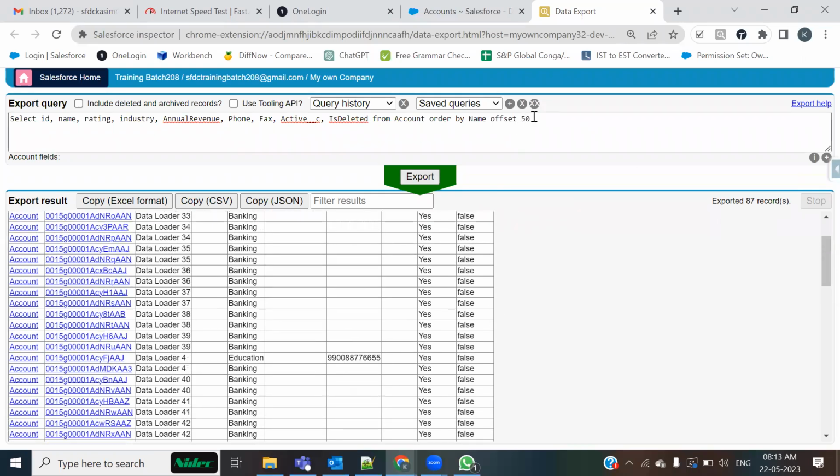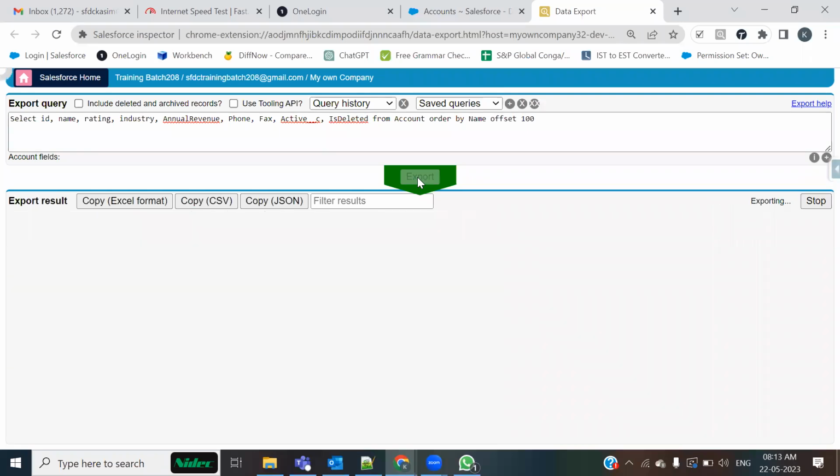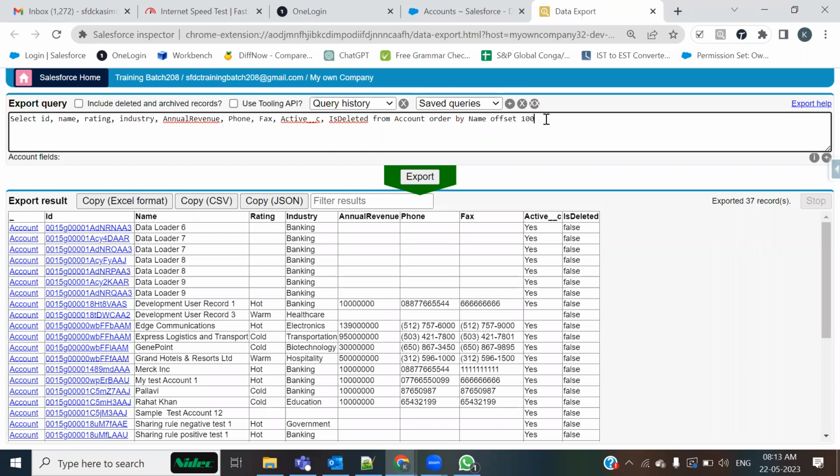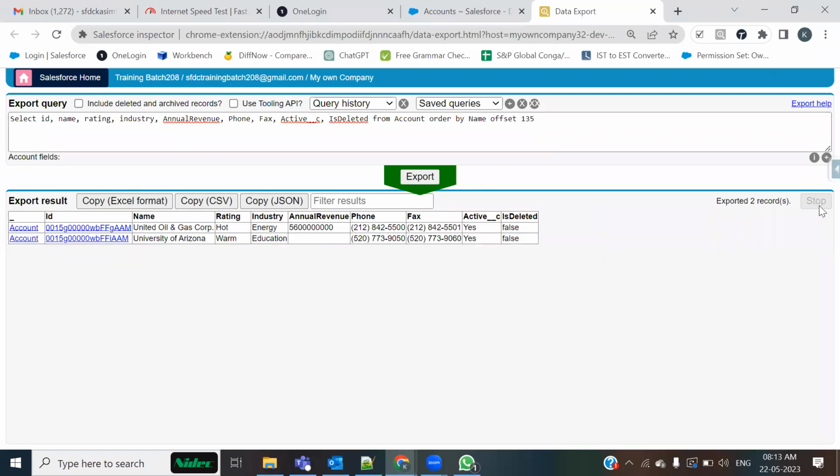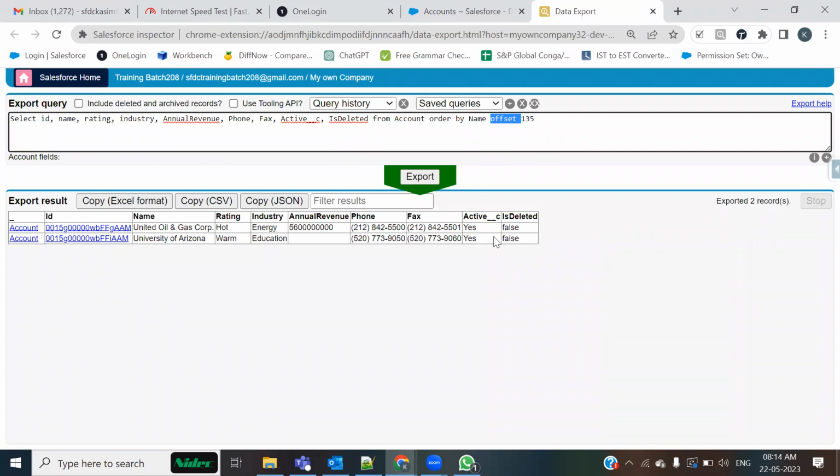If you make it 100, the first 100 records are going to be skipped, and now it would display from 101. If I make it, for example, 135, the first 135 records would be skipped, and because there are a total of 137 records, only the last 2 records are displayed. All right, so that is the use of an offset.